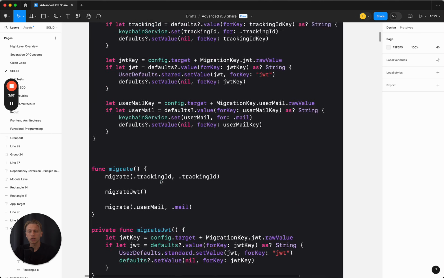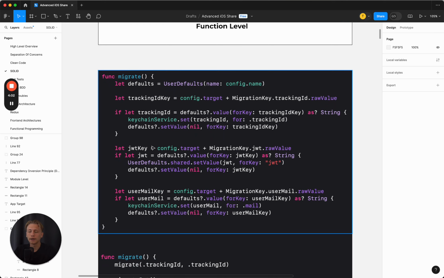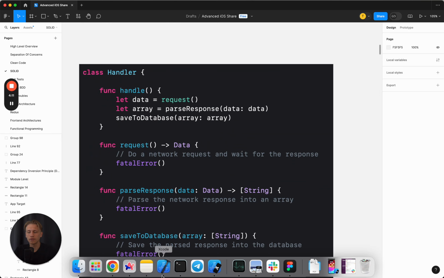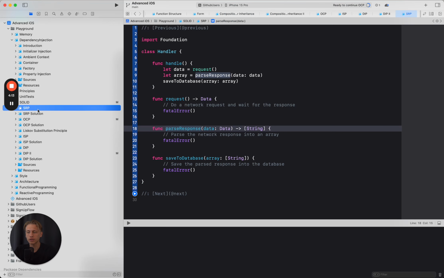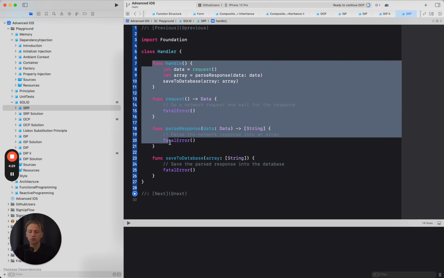So this is how we applied the separation of concerns principle on the function level, but single responsibility principle would tell us to do the same exact thing. Now we are going to go to the class level, and for that I will go to Xcode, to the playground folder inside the SOLID page and SOLID playground and the single responsibility principle subpage. Here we have a class Handler, and you can see what it does.